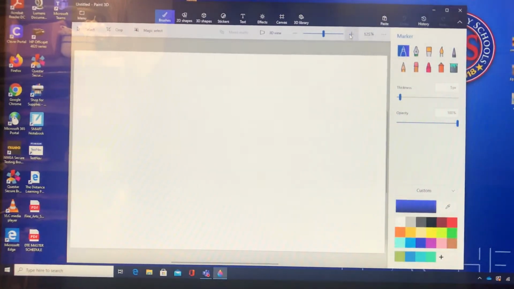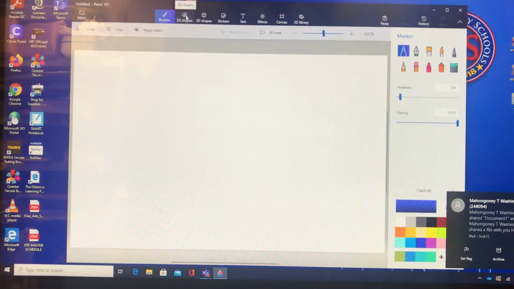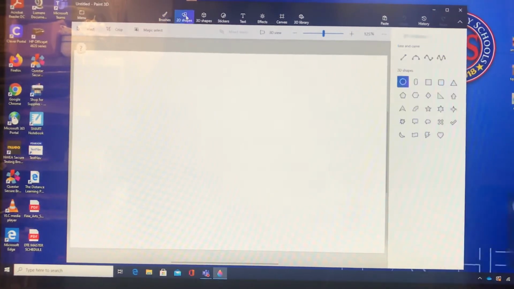Now, we're on the brushes page here. This is the page that has all our brushes and other drawing tools. But we want our geometric shapes. So we're going to go up here at the top and we're going to click on 2D shapes. And then you're going to have a page like this that has lots of shapes over here. So you can pick any of these geometric shapes that you'd like to use to make your design.